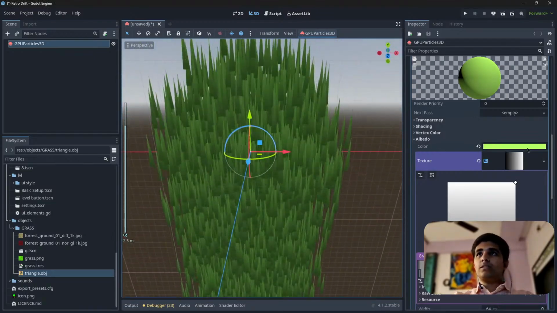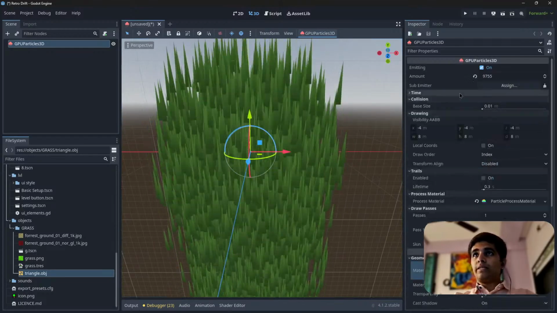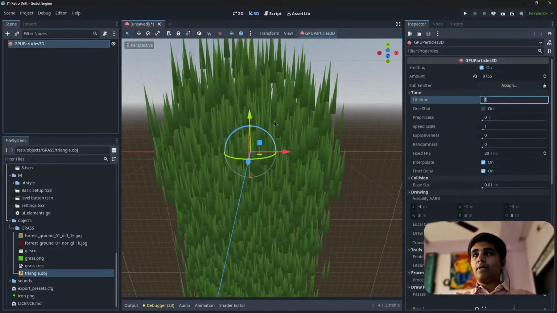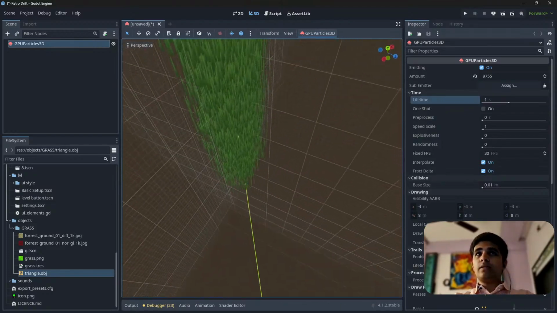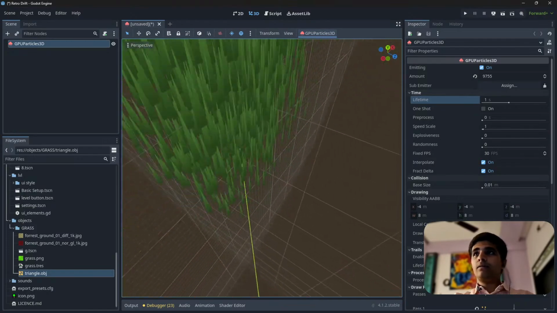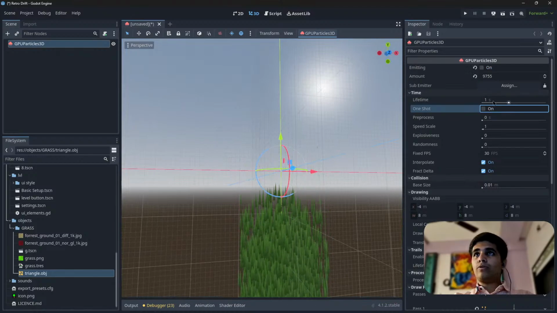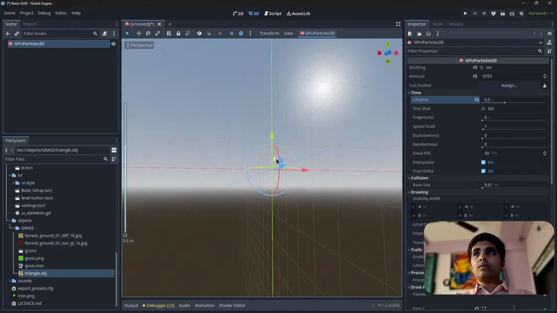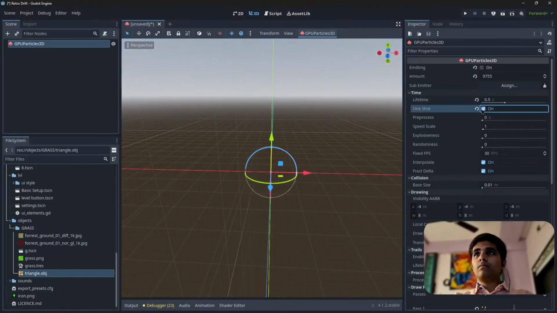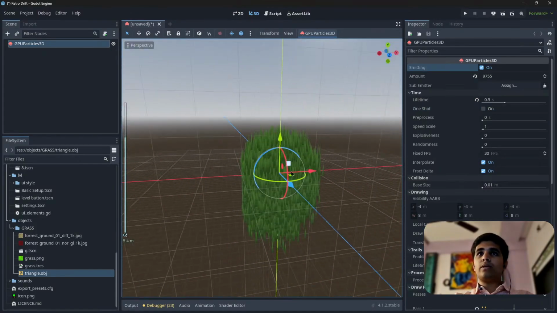Okay, so this is the color, and let's decrease the lifetime. That means each particle here is getting deleted after 1 second, and we are going to make it 0.5 second. Okay, here you can see.